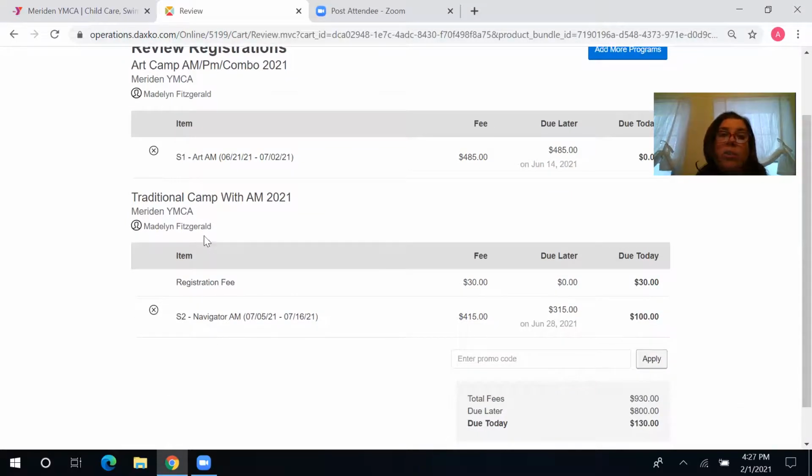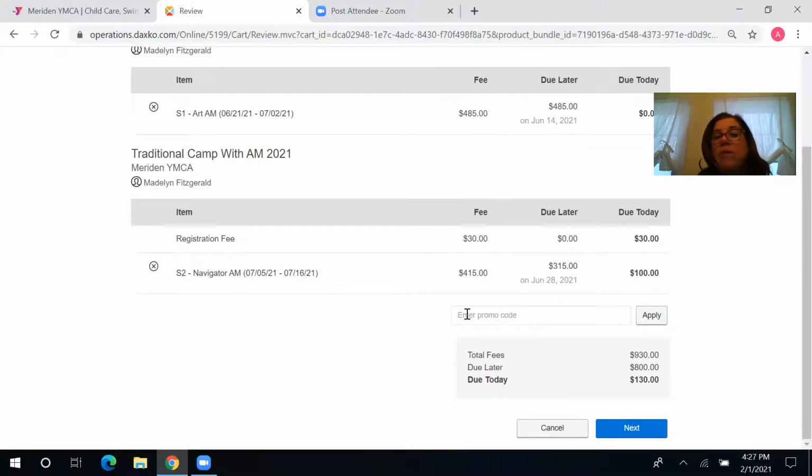So now you can review. I've registered for session 1 art with AM care. So that's the fee. And then I've also registered for traditional camp session 2 with AM care. You will have a promo code. If you register on February 6th, you can save $30.